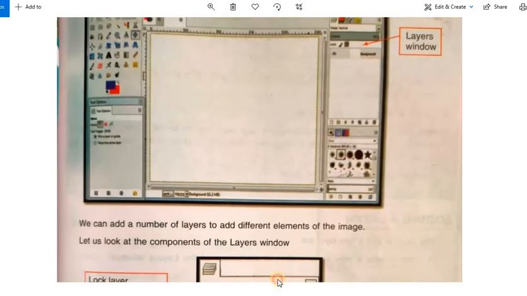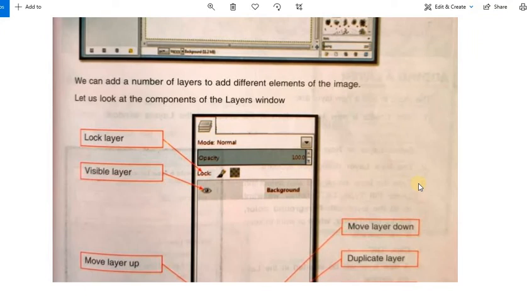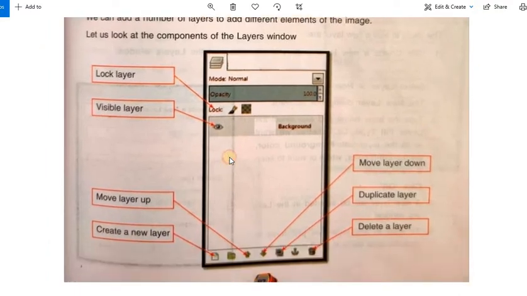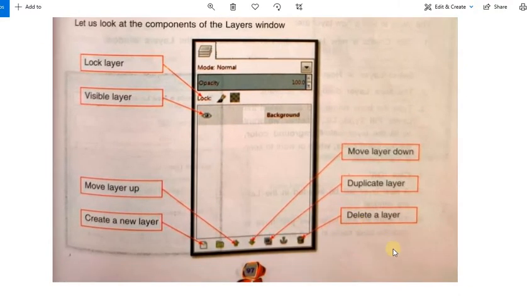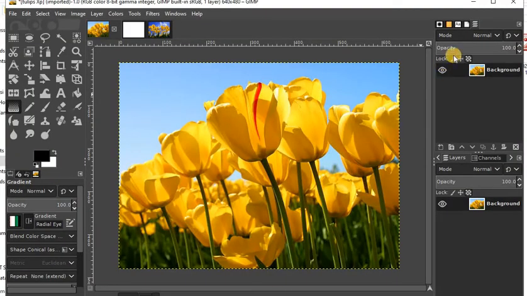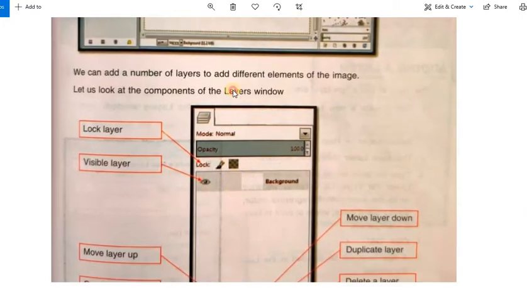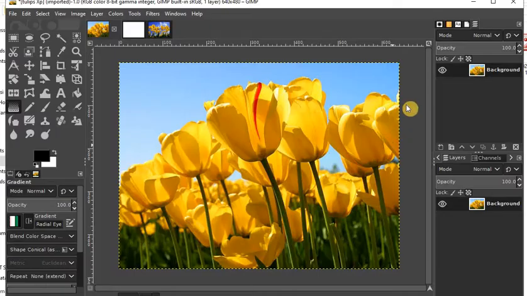So what can we do? Yes, we can add a number of layers to add different elements of the image. Let us look at the components of the layers window. This is the layer window, and we should discuss this also. This is lock layer. By clicking here, we can lock all the layers available for this image. Unfortunately we have a single layer, so this feature is not going to give more impact here. And visible layers, this is the use of this visible layer.